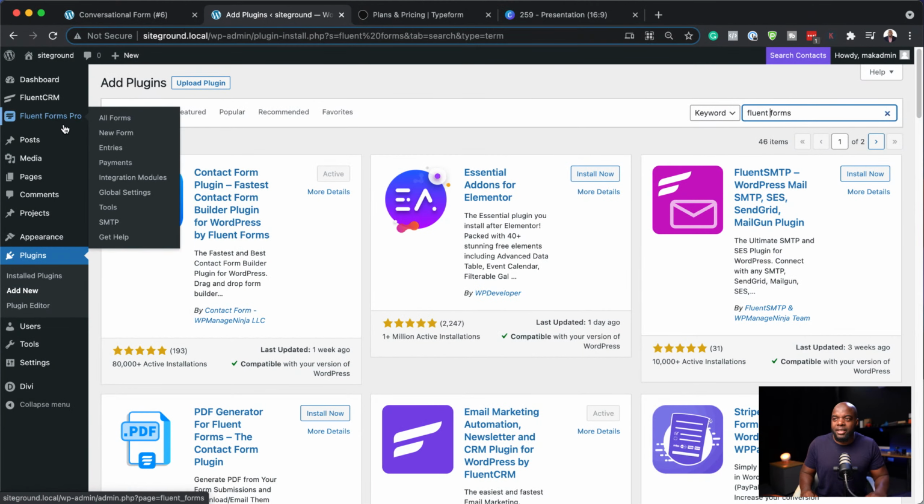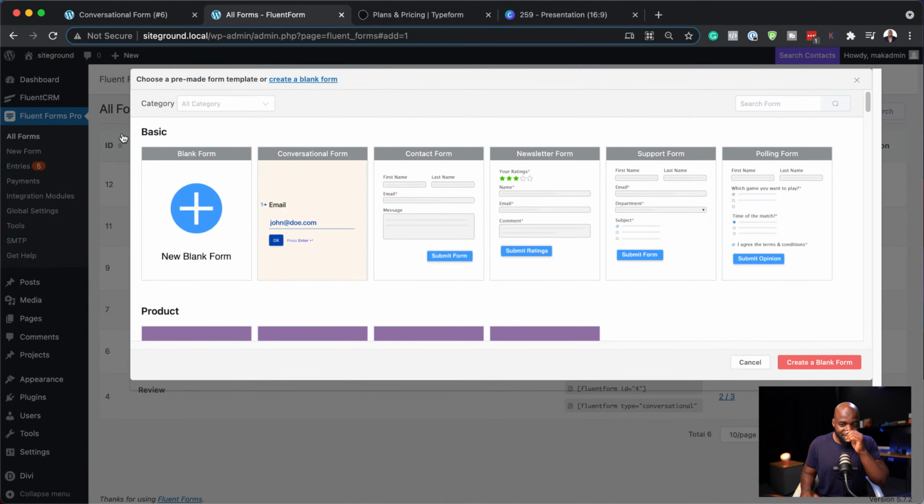Okay, so I have mine installed, and once you install it, you're going to see this entry here called Fluent Forms Pro. So this is where you'll see all your forms, and you can also create a new form from here. So I'm going to say new form. All right, so here we can see we have the conversational form, which is what I've just shown you.